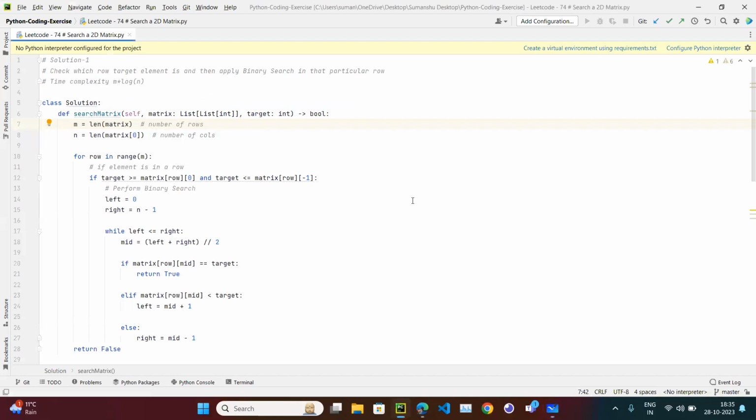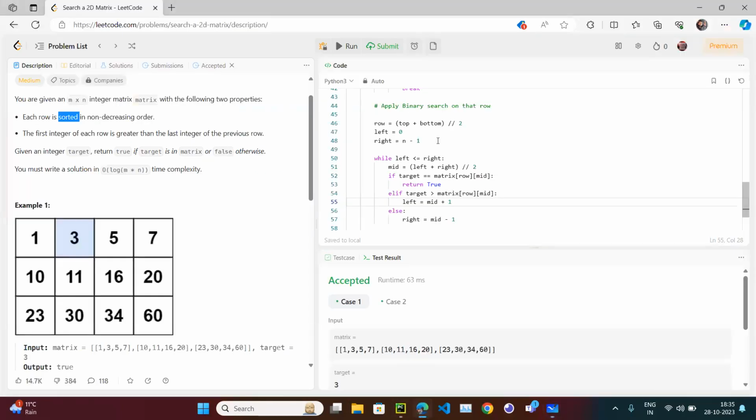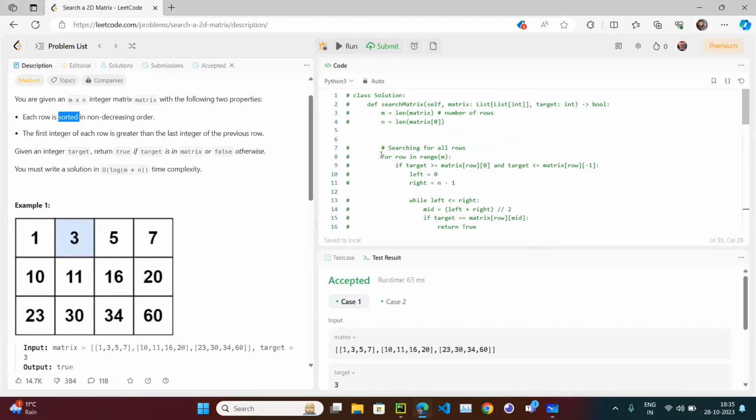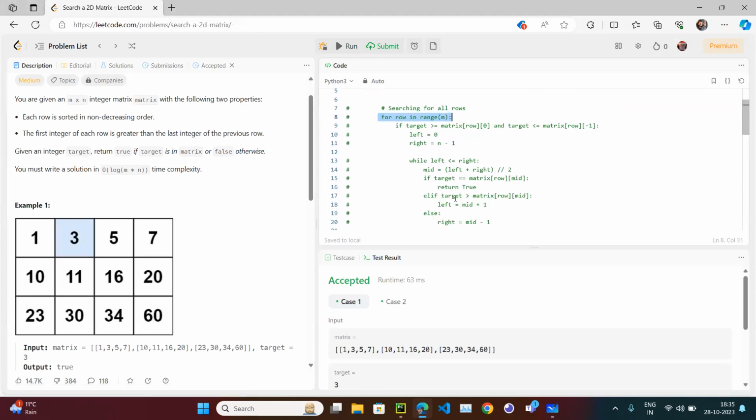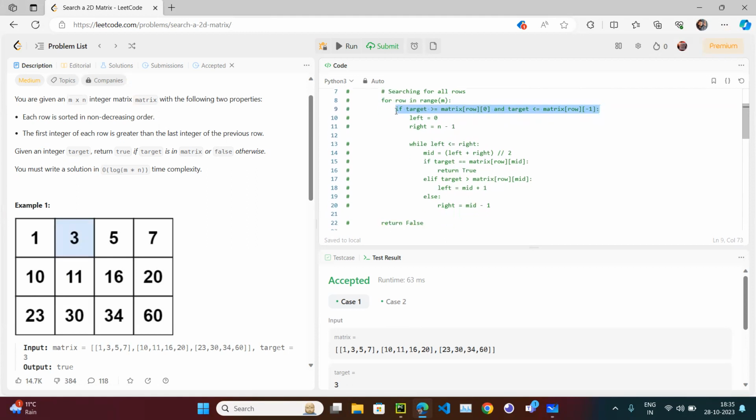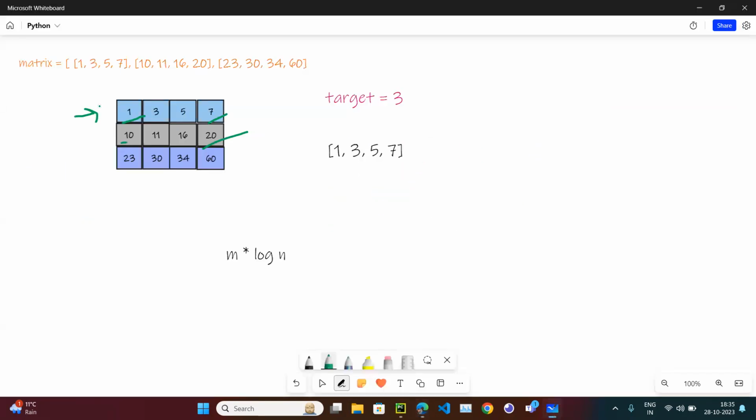The same thing we will do in our first logic. We will search through all the rows, and check if the target exists in the particular row. Then we will apply binary search. Otherwise, we will do nothing and check another row. But this solution is m cross log n. We have to do log m cross n.